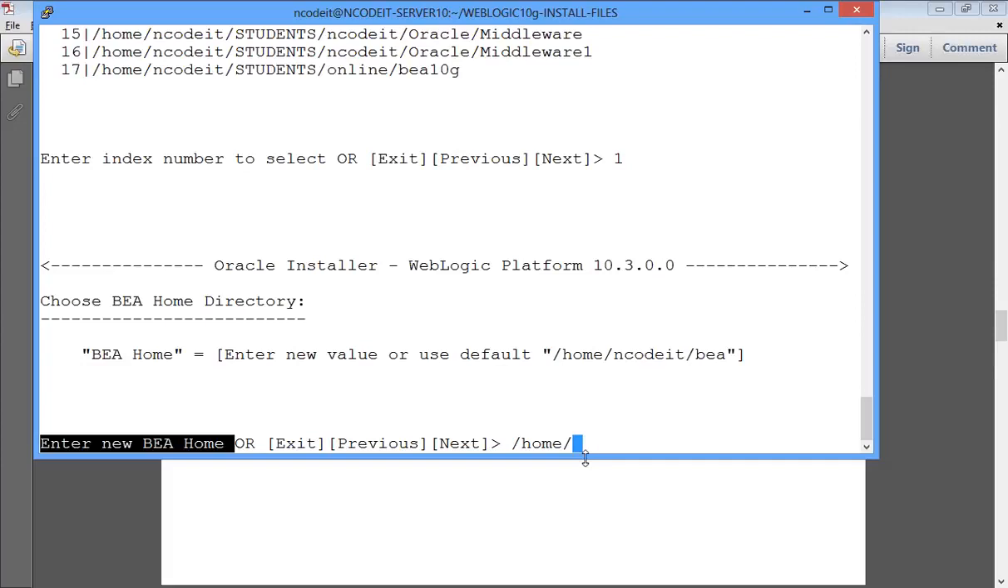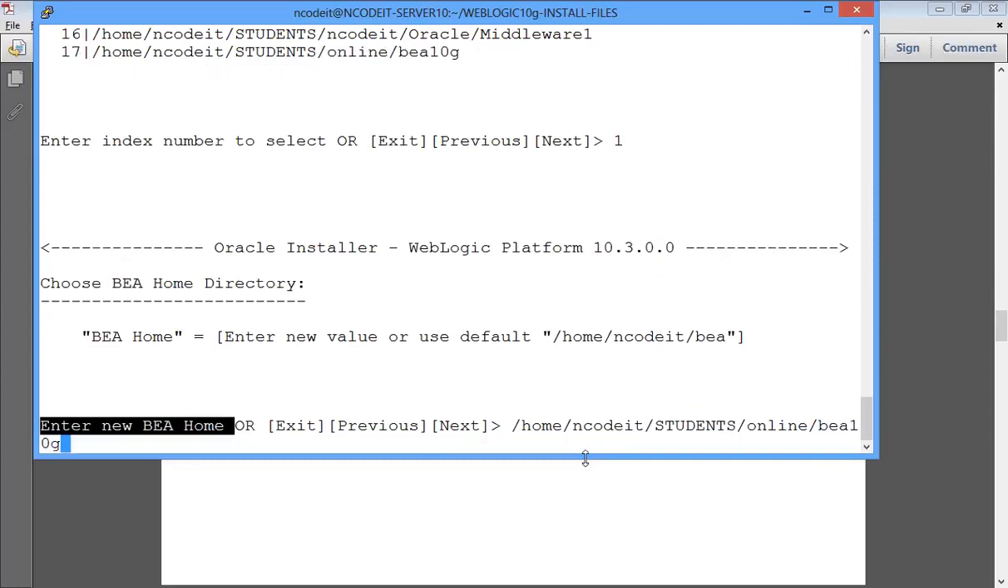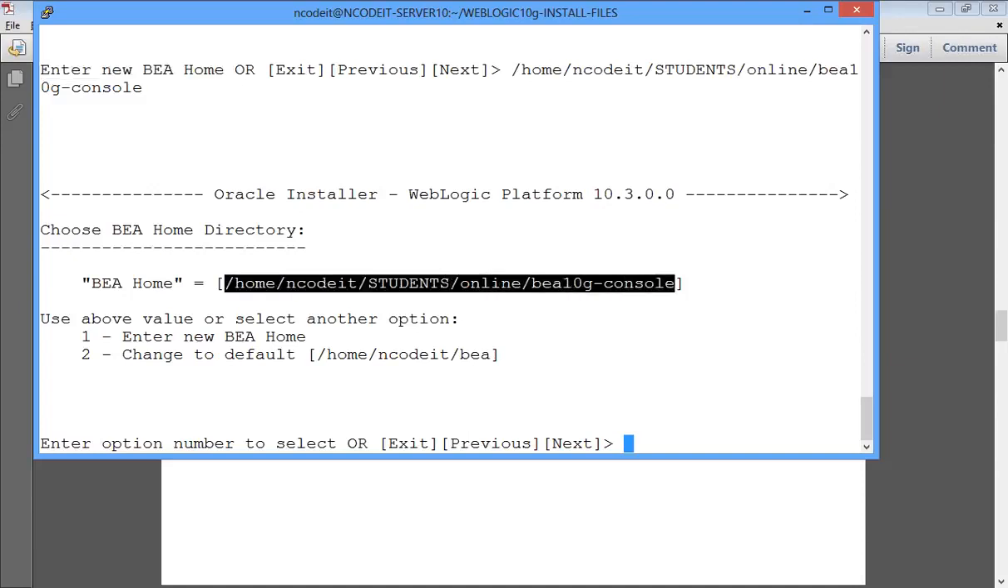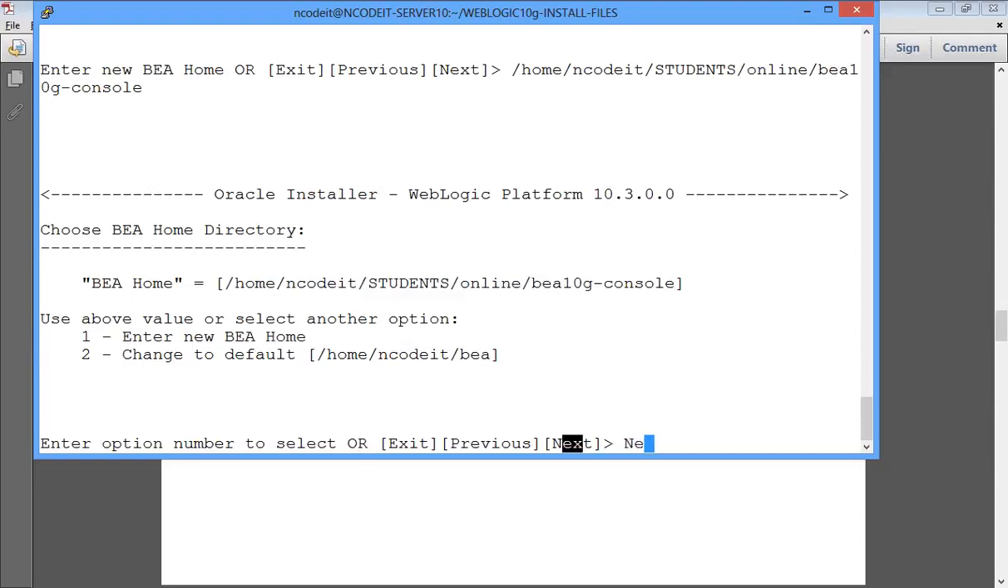So let's say we want to install it in a different location now. Students online BEA 10G hyphen console. Last time we installed it under BEA 10G. Now we're installing under BEA 10G hyphen console. So once you give this option, it should get selected here. You see this one, BEA home. This is what gets selected. You can change it by choosing one of these options or move on to next. So we're okay with that directory, so move on to next.